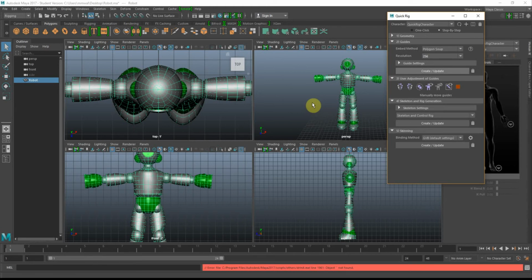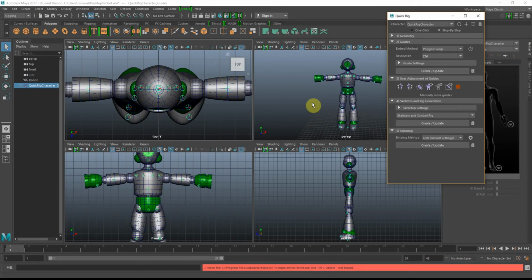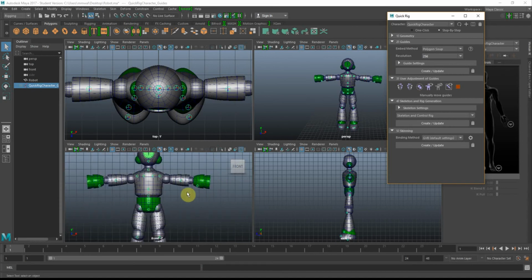And you should see quite quickly that a new skeleton with a rig will be created. There we go. Now we're still having errors with this. As you can see, just from here, the ends of the bones near the wrists are straight out, almost outside of the model, which is no good.